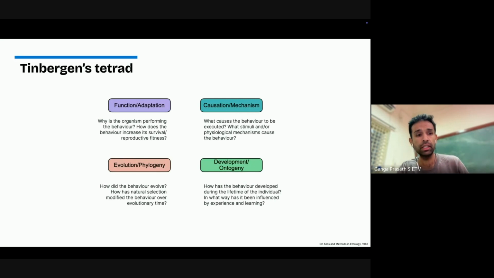So the last theme before again we open for questions is this classical paradigm of Tinbergen and tetrad. So we have seen a few examples, and then we have seen how to characterize behaviors. Now, if you want to ask a question in behavior, are there general classes of questions that you could ask? So this was what Tinbergen came up with.